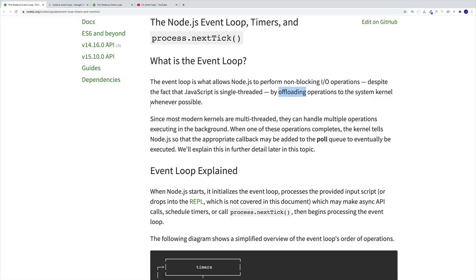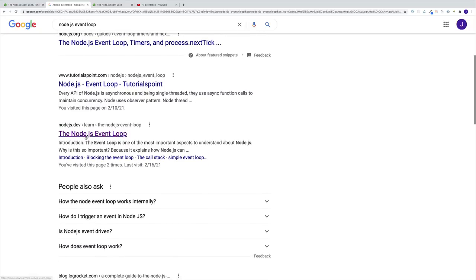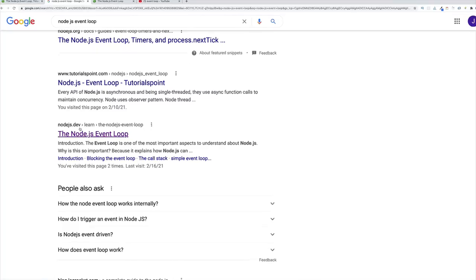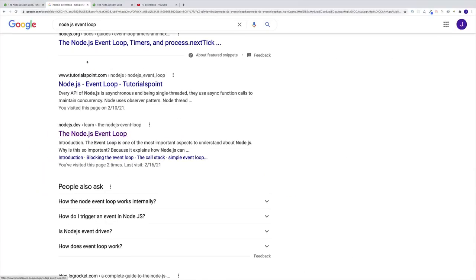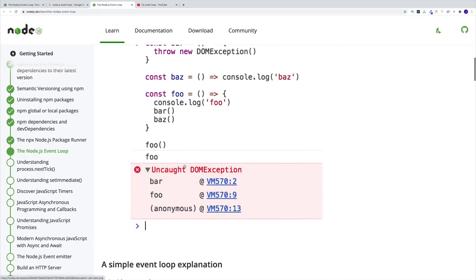But just in case you're not happy with my examples, or you just want to explore the Node event loop in greater detail, here are a few external resources I find particularly useful. When it comes to blog posts, just go to your favorite search engine and type Node.js event loop. And the one that I find really useful is this one. The resource is nodejs.dev, not .org. And then follow the link.